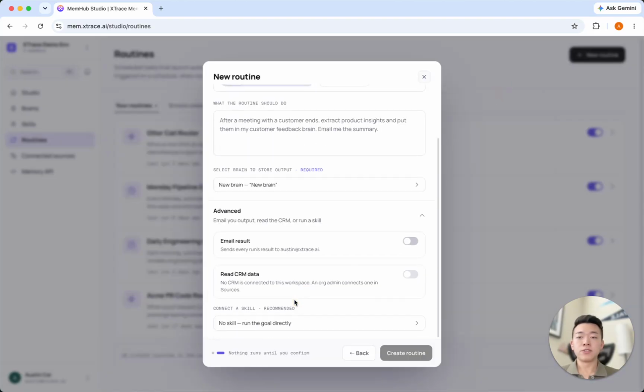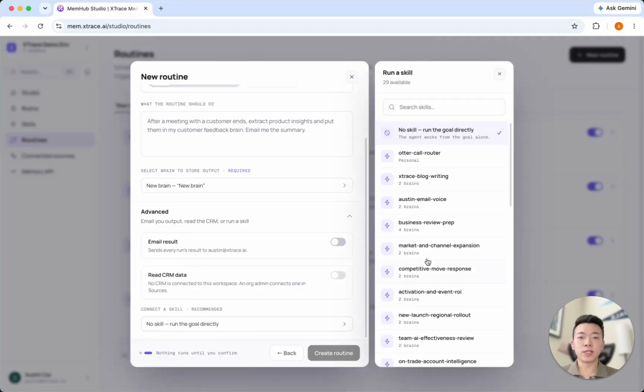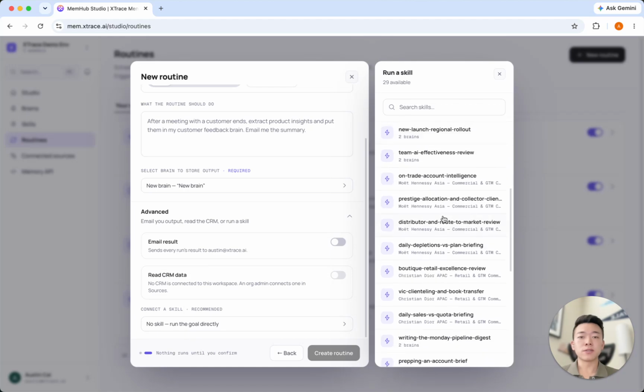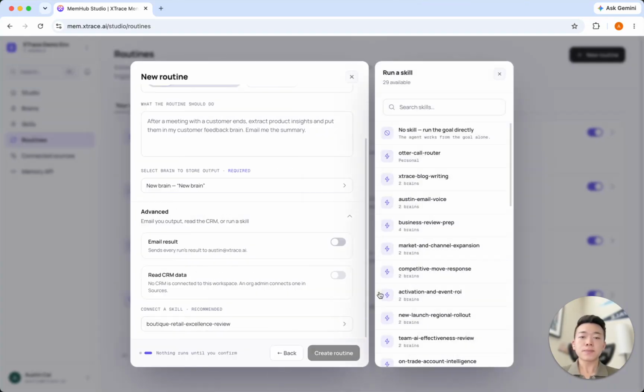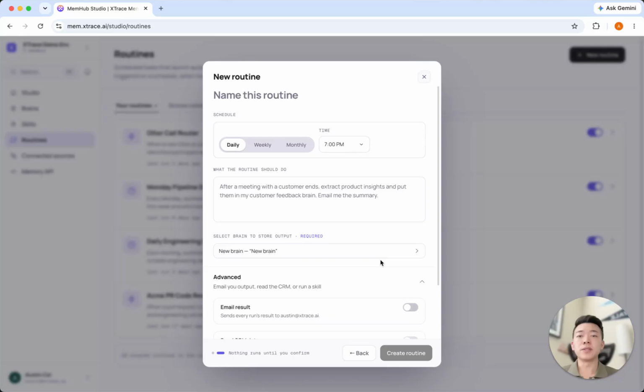Another thing you can do is use more advanced features. If you want something where it actually sends you an email with the results, you can check that toggle. And if you want to update CRM, especially for a go-to-market or sales type of scenario, you can do that as well. Then this is where you can connect those skills. These are all the skills that you've created within the skills tab, and now you can select which ones to run. You can select multiple as well. But this is where you would go into the other way of creating a routine, which is in Studio.